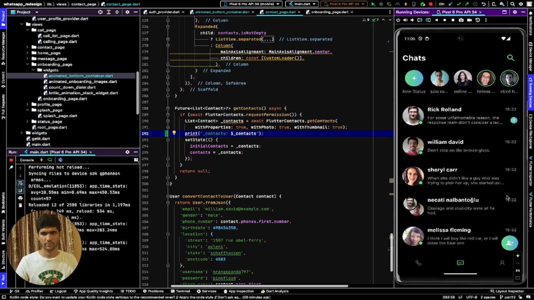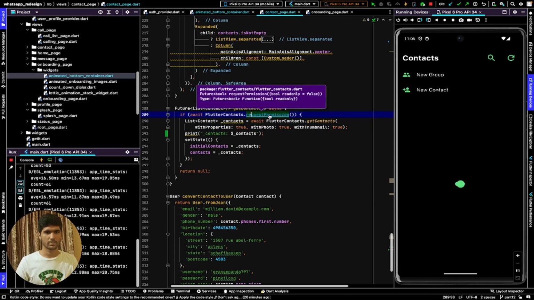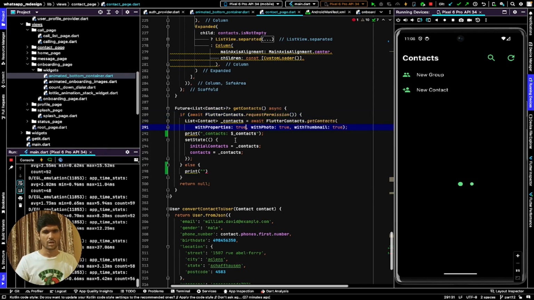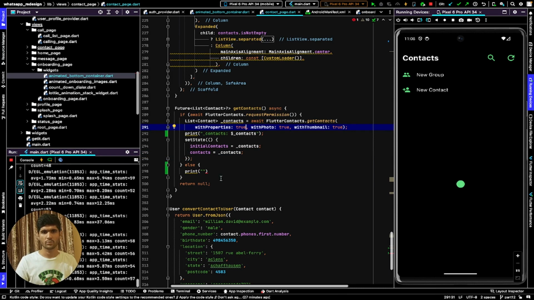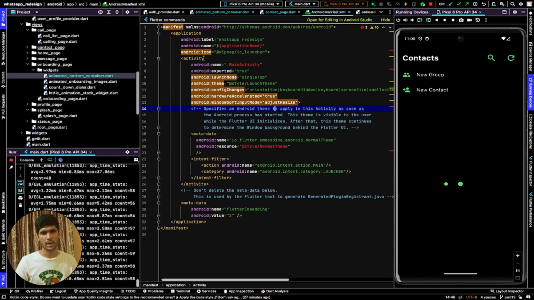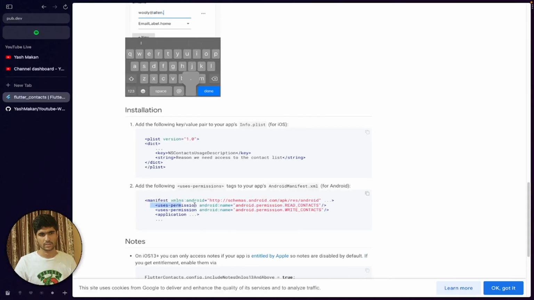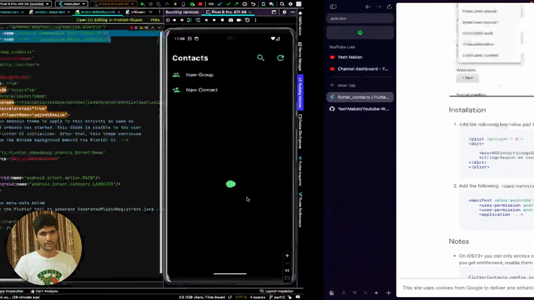So now if I go back and open again, there are no contacts, and here request permission. The issue is that it's not working and the code is there because the permission is not added inside the Android manifest XML user permission. We need to add read and write contacts. So I have added this as well, and the condition I have added.